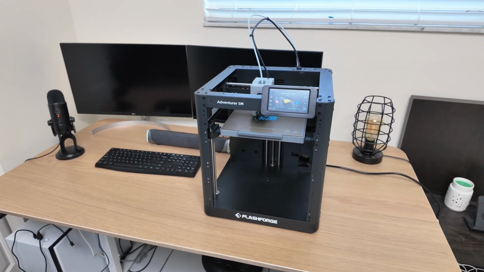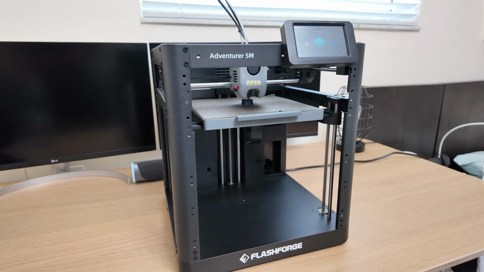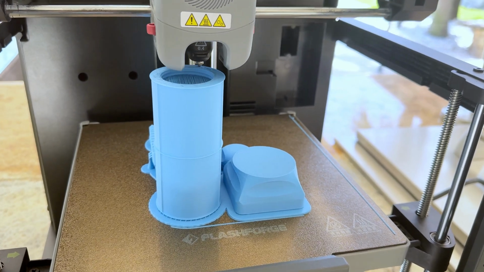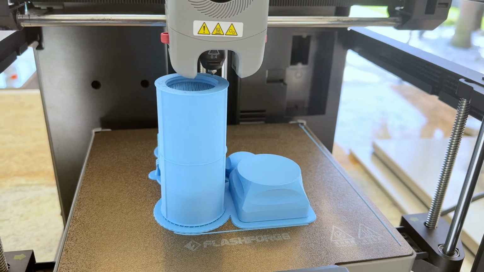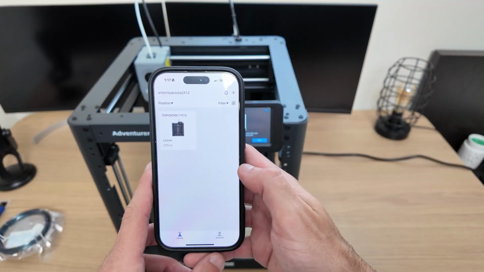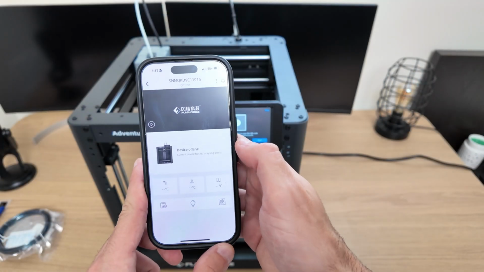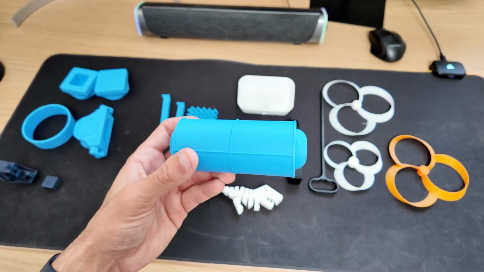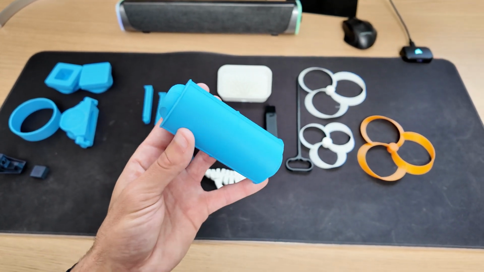In this video, I'm doing a full review of the Flashforge Adventurer 5M. This is honestly one of the best entry-level 3D printers on the market, and I'll show you why. I'm not just going to cover everything you need to know about it, I'll also walk you through the entire process step by step. So even if you're brand new to 3D printing, by the end of this video, you'll be ready to complete your very first print. So let's dive right in.